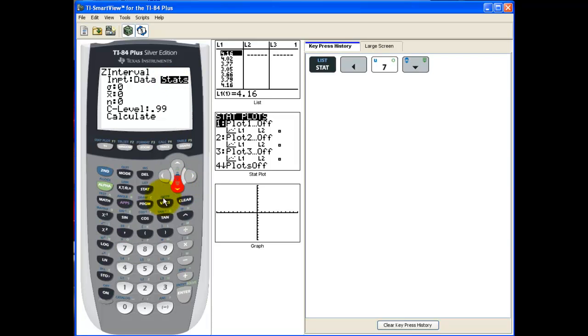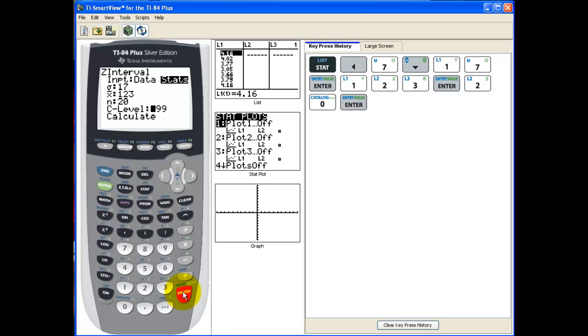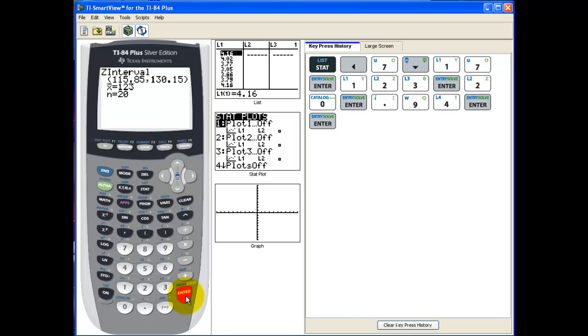Sigma is given in the problem as 17, so we'll key that in. X bar is given as 123. N is 20. And the confidence level is 94%. So at this point we're ready to obtain the interval, and it's right there.